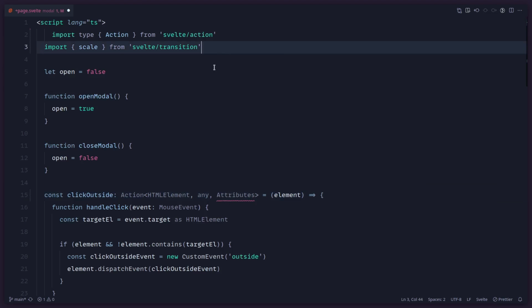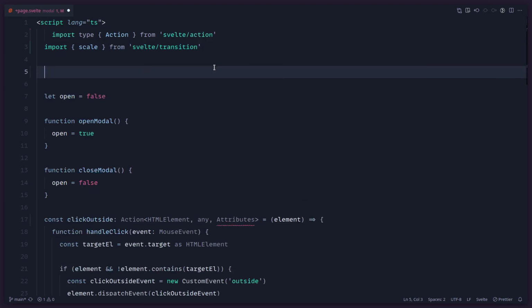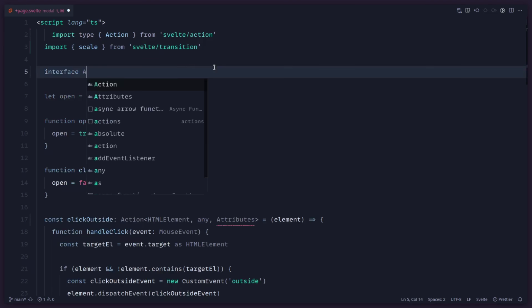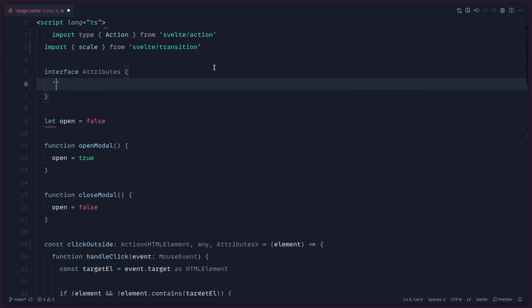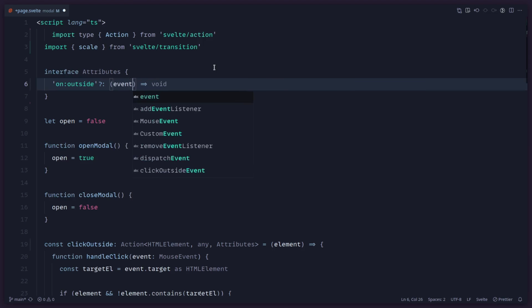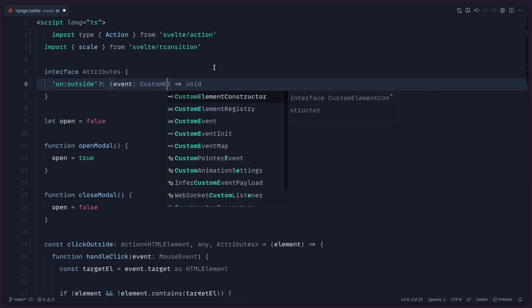All right, so let's just find a cozy spot here, and I'm going to create an interface, or you can create a type, whatever, it's not important. I just name it Attributes, and this is what the docs tell you. So now we're just going to give it a type. It's onOutside, which is optional, so I'm going to add a question mark. And then it's a function which returns nothing. So we say void, but it has some argument, right? Which is the event, and it's of type CustomEvent.